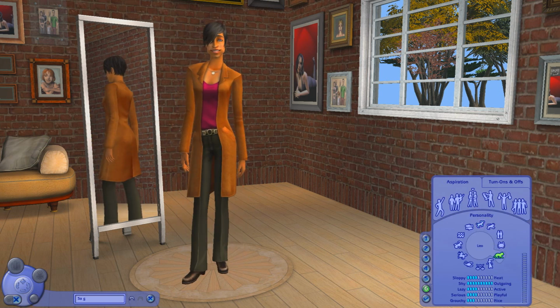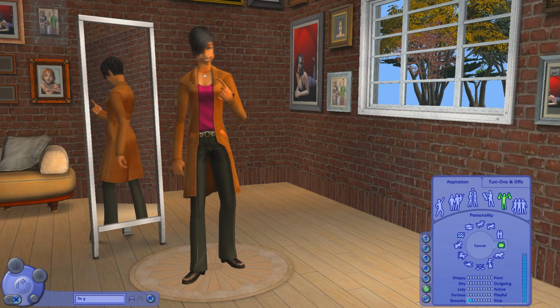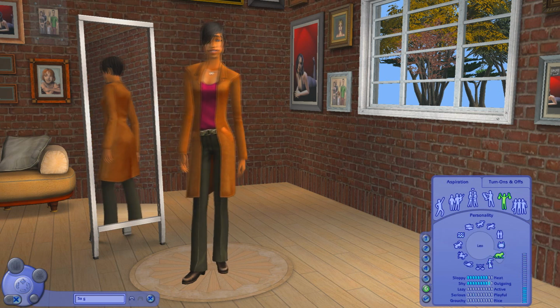Another method is rolling random numbers. Just like with the face templates, you can roll 1 to 12 for the Zodiac sign, 1 to 10 for each personality point, and 1 to 6 for aspiration. You'll get some pretty unique Sims this way.